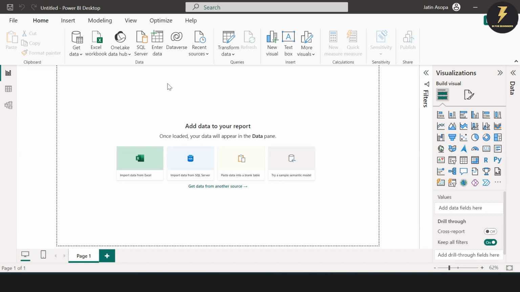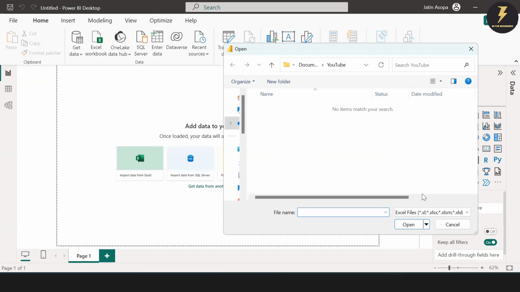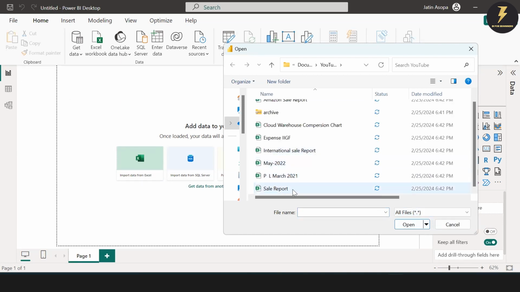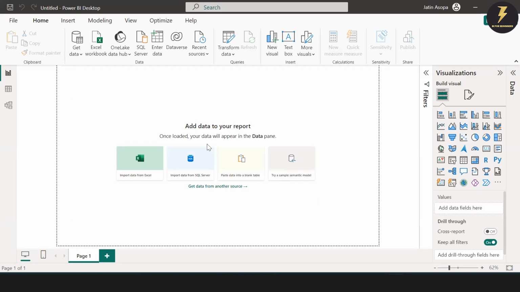The first thing we're going to do is get data, and we're going to get that from an Excel workbook. So I'm just going to click over here and import the file. This data set I got from Kaggle, and the link is below in the description. So we're going to hit open here.